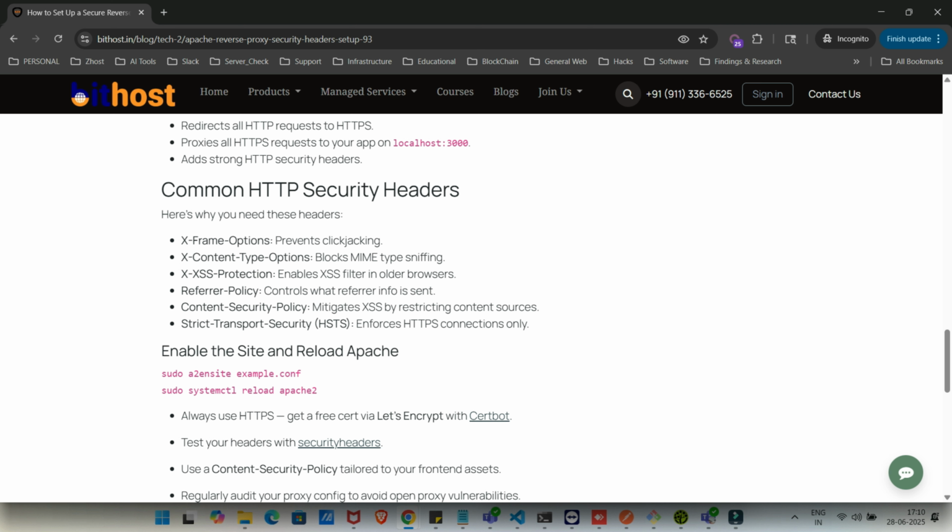Nosniff tells the browser, don't guess. Stick to the declared content type. Simple, but effective. Got it. Stops the browser from second-guessing file types in a potentially harmful way.